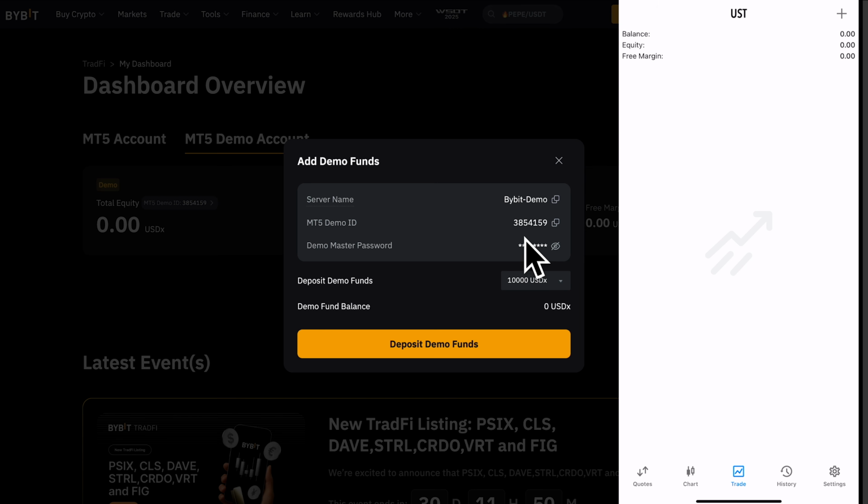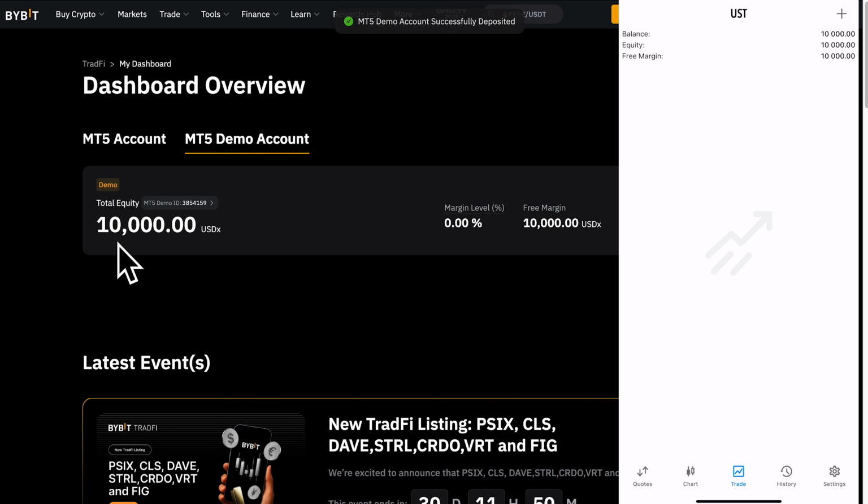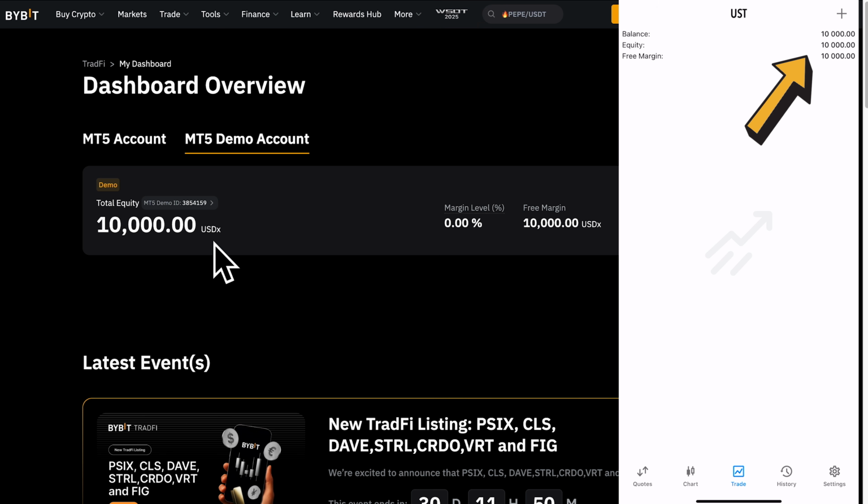So let me come back to my screen right here. So if you want to deposit your funds, just click on deposit demo funds right here. So we are depositing $10,000. So I'll just click on deposit demo funds. I can see just like that, you have 10,000 USDT in your wallet already. And you can see on my mobile phone too, immediately it is showing 10,000 USDT. It is immediate. So you can now go ahead and start using this $10,000 to test the waters, or maybe to practice your strategies and start trading on MT5.